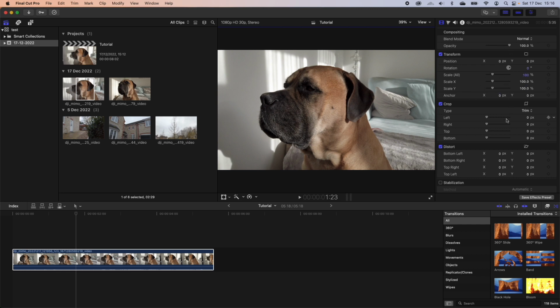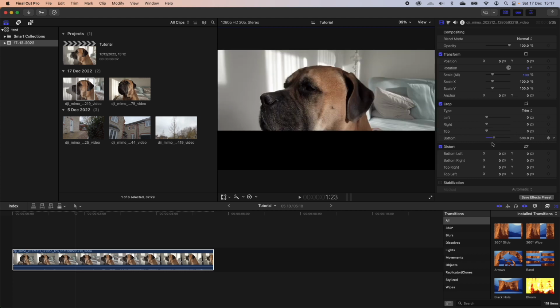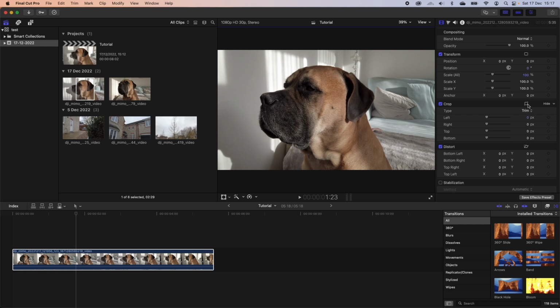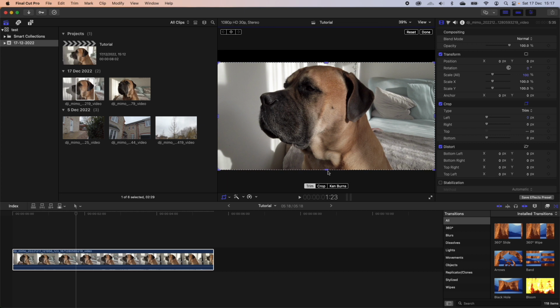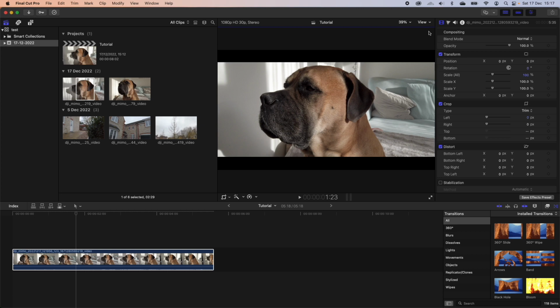But the next thing we can move on to is the crop. Similarly, we can do a crop, and you've got the options here, which are by left, right, top, or bottom. Again, you can click on the crop icon here, and you can then manually crop. So we may want to bring that down, and then bring the bottom up to get like a widescreen look. So we could do something like that.